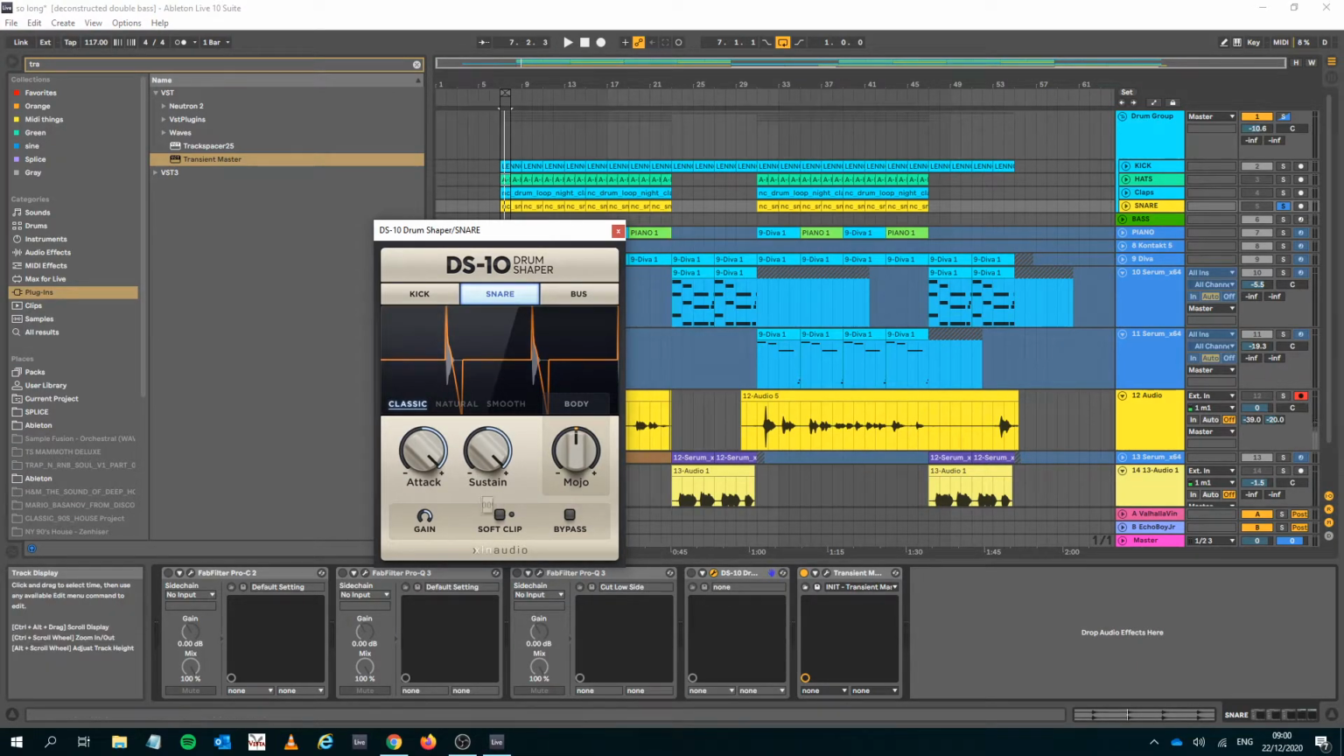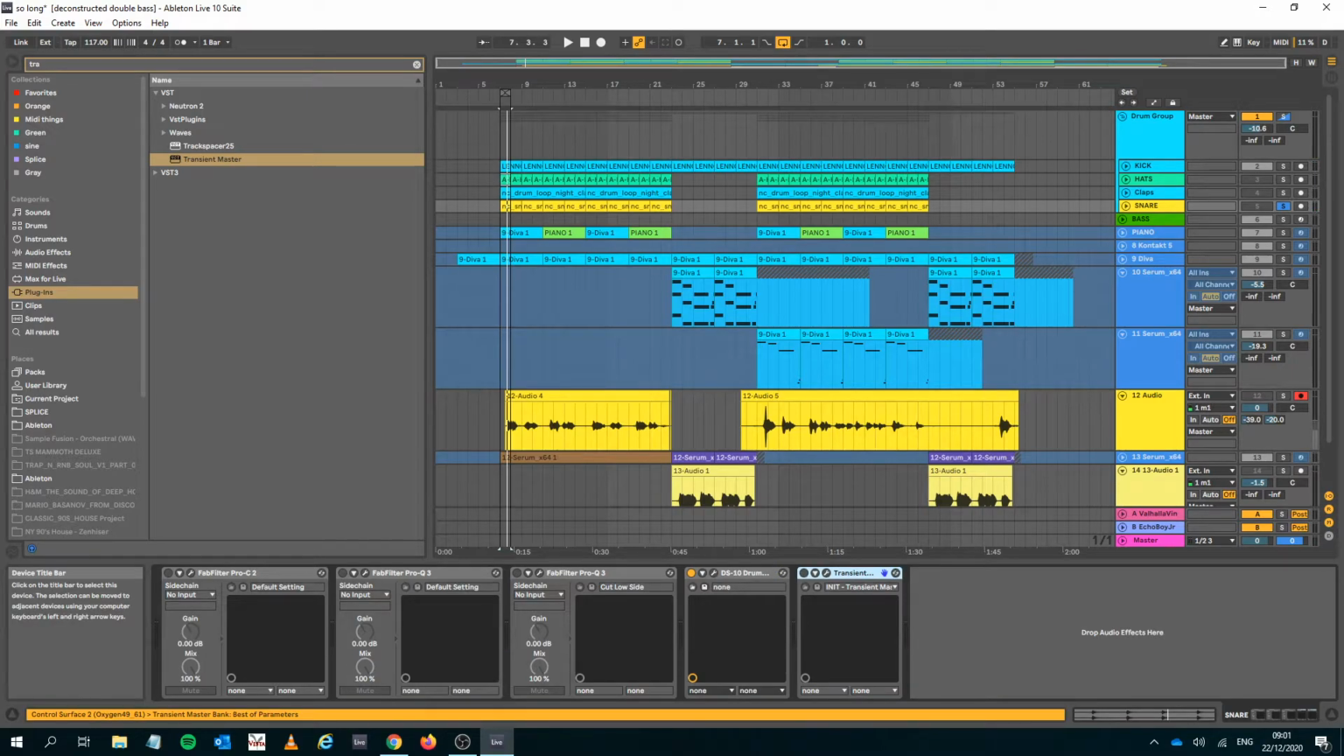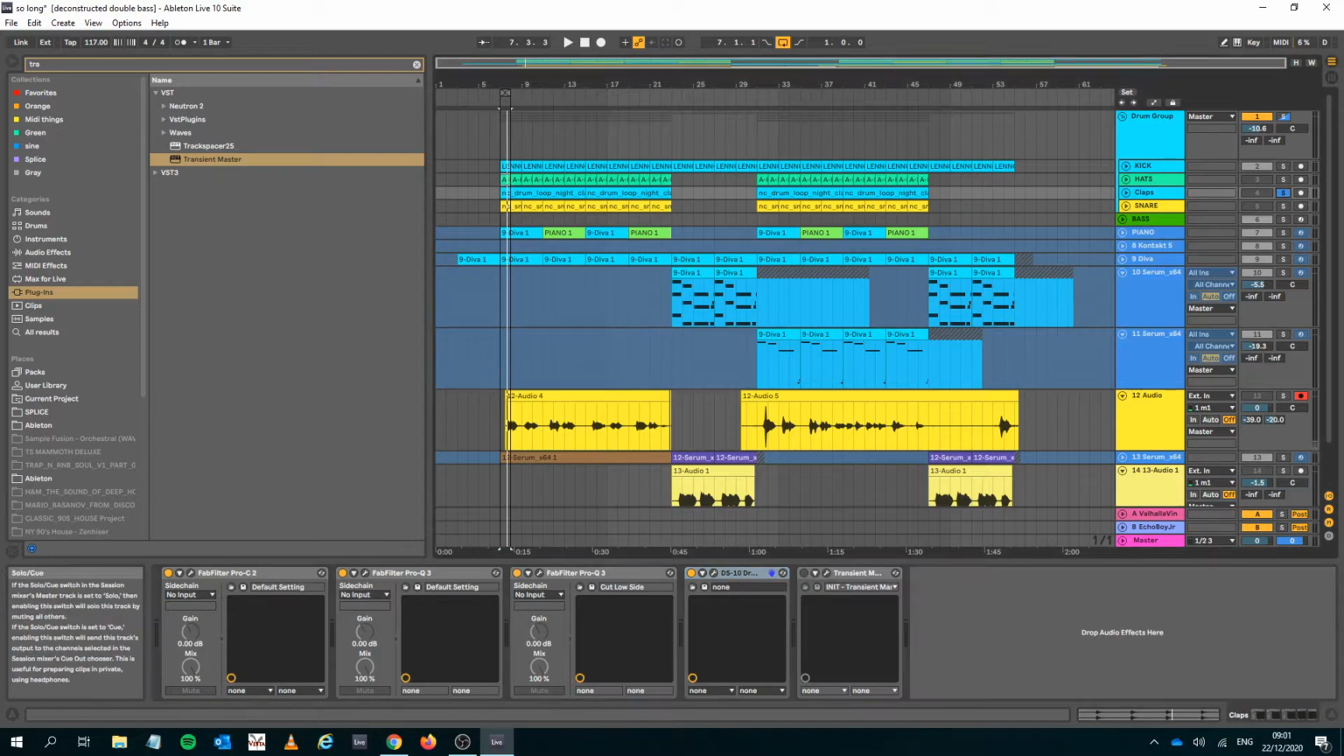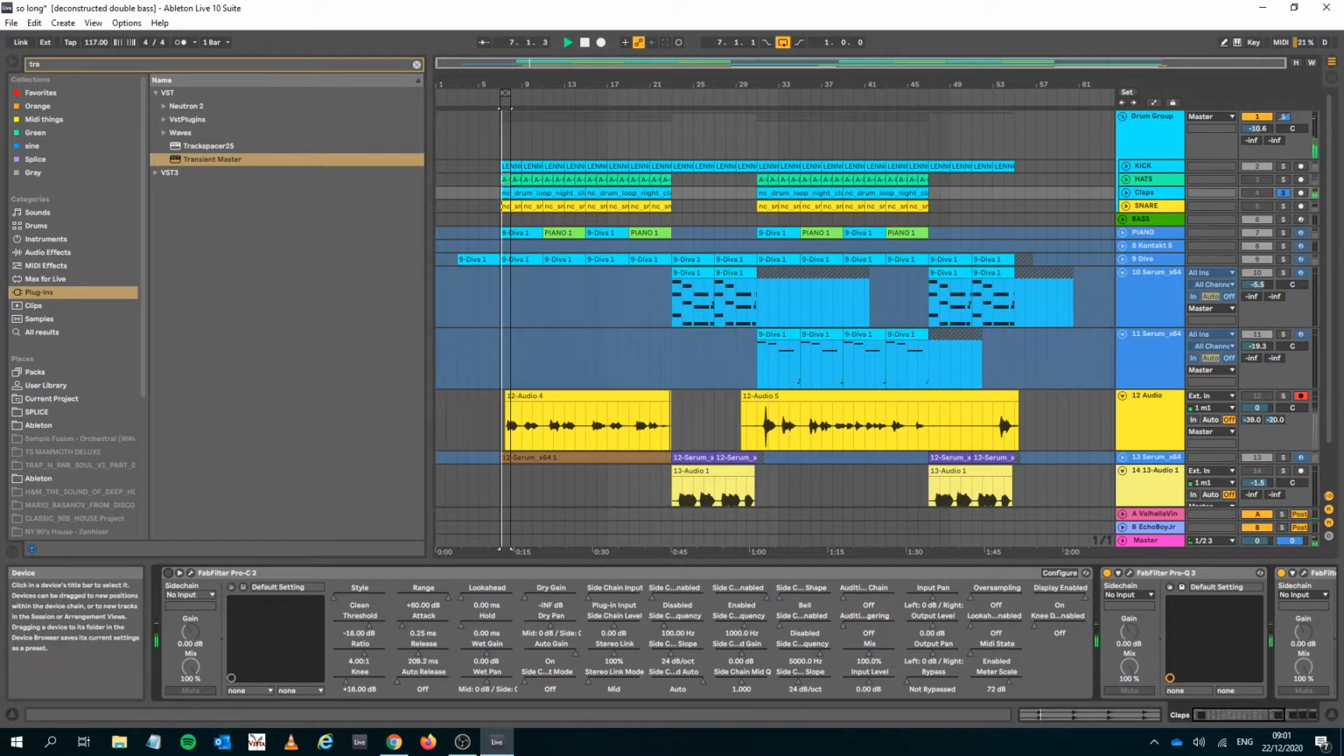Maybe I should do it a bit more justice by increasing the sustain using a natural mode. I think you can get a really good snare from this. I think the sound of the snare is good. Let's now apply it to the clap track. Take the effects off.